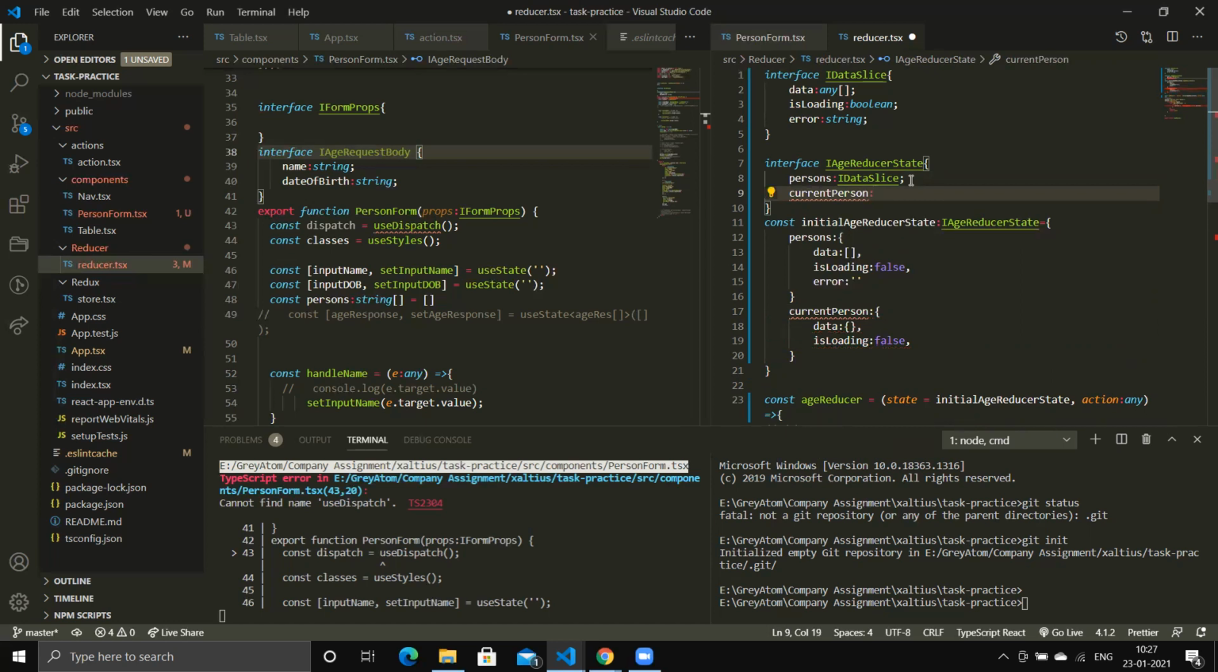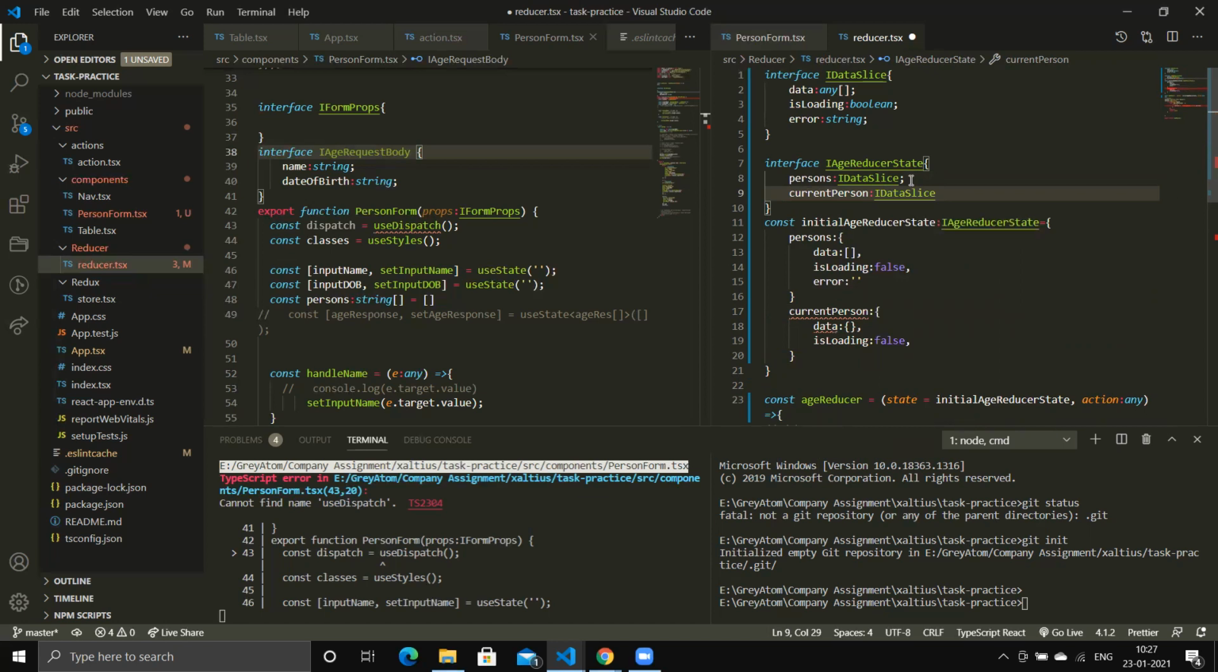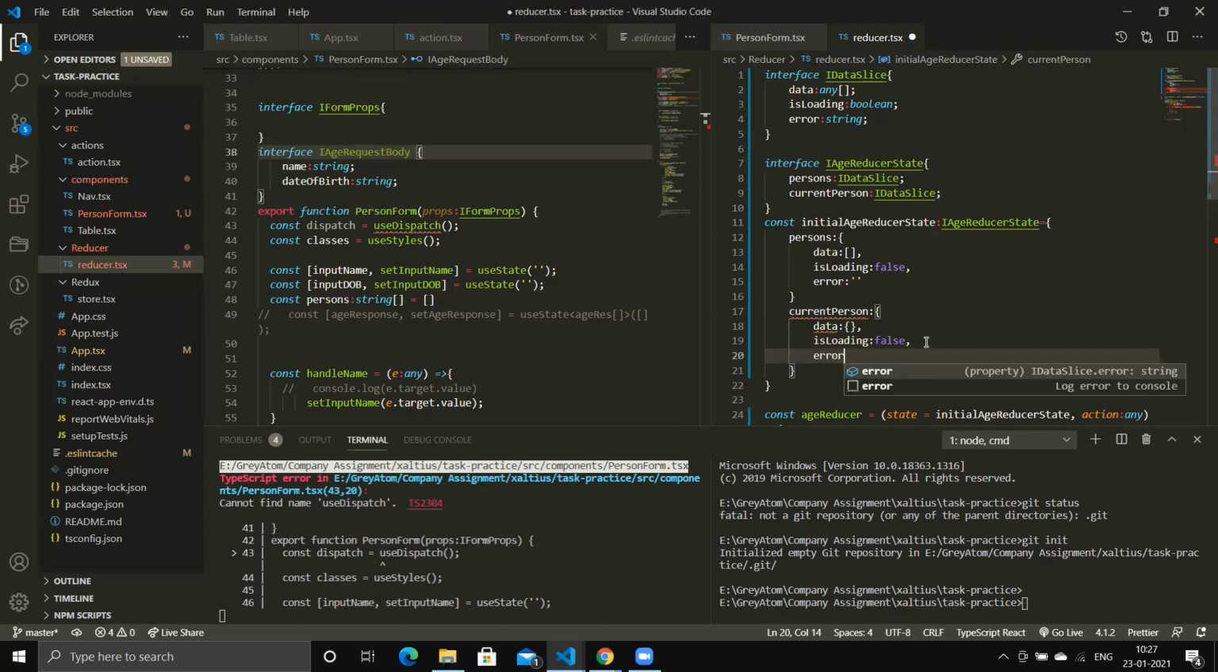So what will be there in current person? I data slice again, right? Person is I data slice. I data slice is data, is loading, error. Current person is also I data slice. Error: empty string. A comma is missing here. Okay.